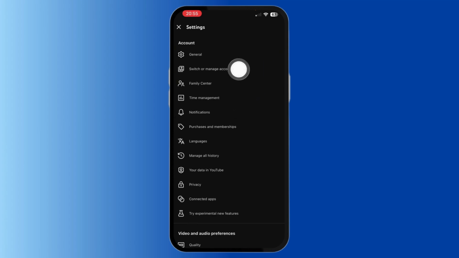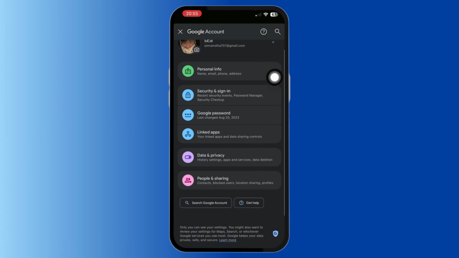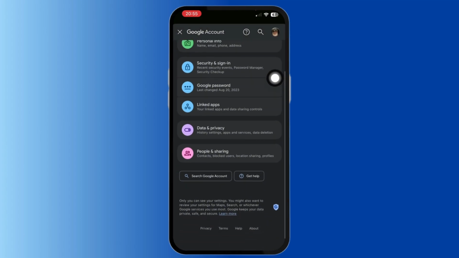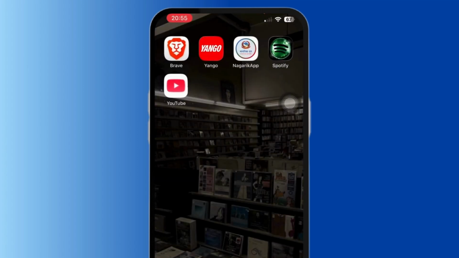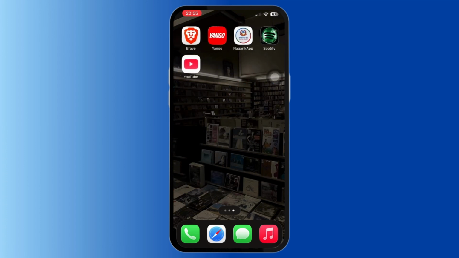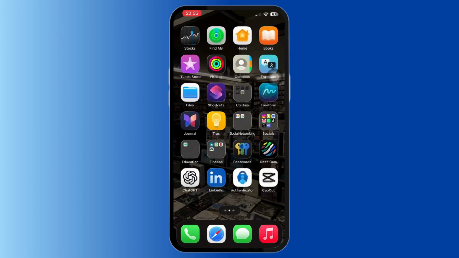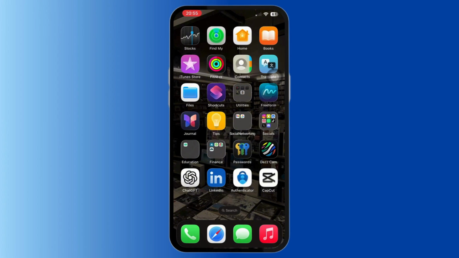If that does not work, head back. Then simply tap on Manage or Switch account. Then start here, tap on Manage your Google Account. After that, select Personal info and then scroll down to Birthday and make sure that your birth date is correct, because if your Google account says you are under 18, YouTube will block age-restricted content automatically. Also remember, some videos require you to sign into a verified Google account before they can be viewed. Once those settings are fixed, restart the app and then try again.